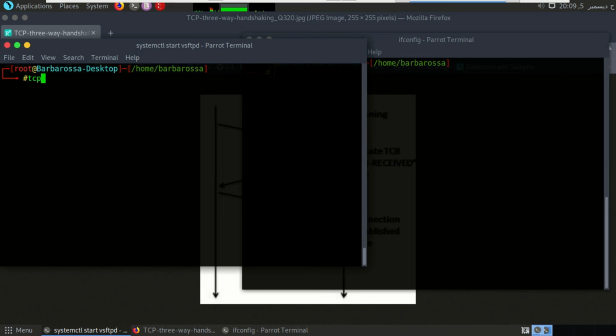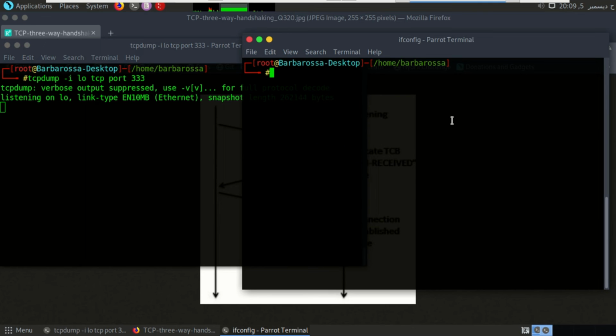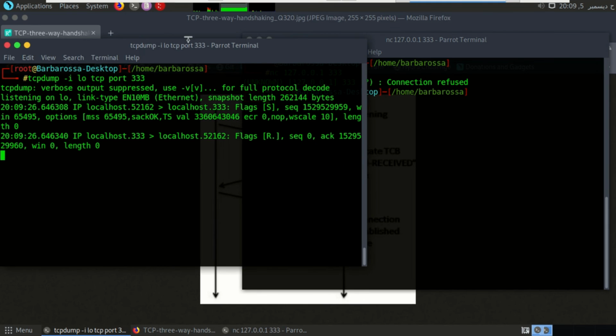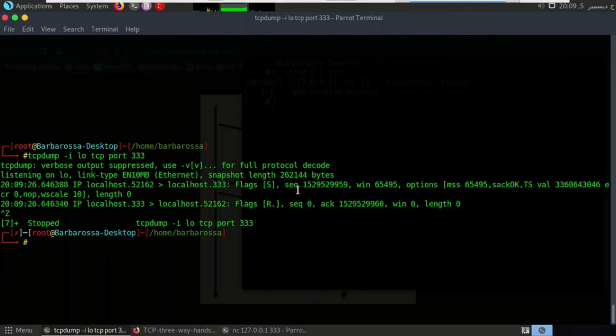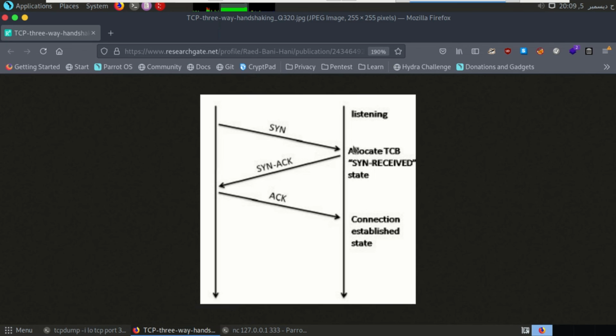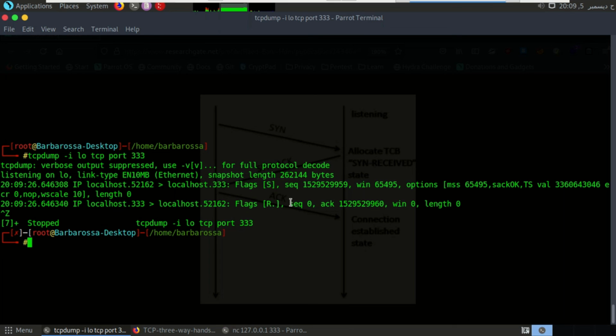On the first one I want to run tcpdump on localhost, TCP port 333. It's sniffing packets, and from here I want to connect to our localhost port 333 with netcat, 127.0.0.1 and port 333. Let's see what we have. Here we have two packets. The first one is SYN, because in TCP I always send SYN, but if it is an open port it will send SYN-ACK. If it is not, it will send reset, as we got here, and after that there is no TCP connection with port 333.